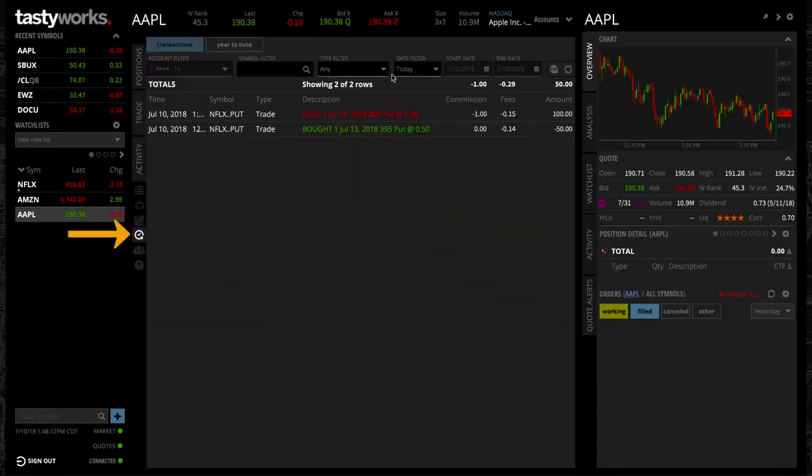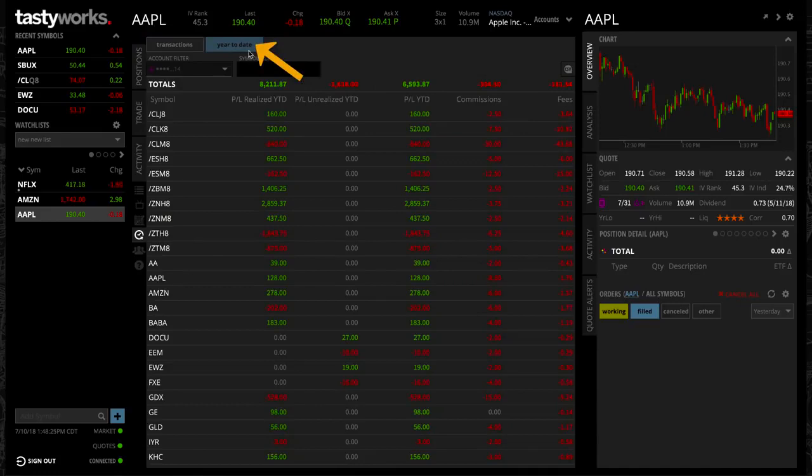If you're interested in taking a look at the history of your trading activity, click on the History tab, and this will give you all of your transactional history on a line-by-line basis, as well as your year-to-date performance for that account. So from here, you can see your realized P&L, your unrealized P&L, your P&L year-to-date, the commissions that you've paid, as well as any additional fees that are associated with trading.